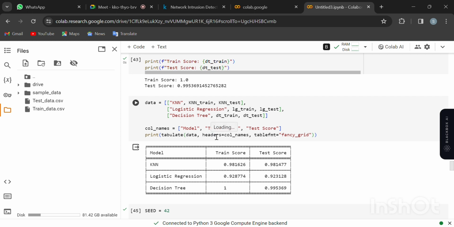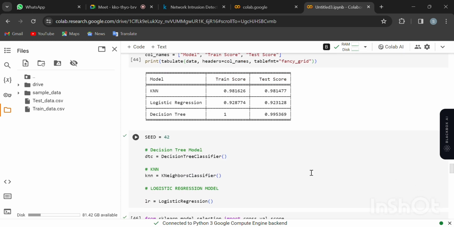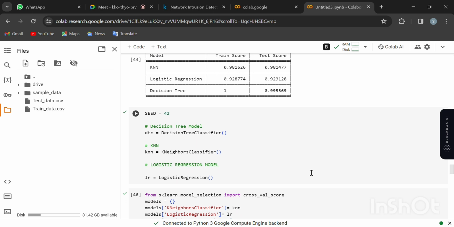Column name here defines a list of column names for the table, specifying the header of model, train score and the test score. Here, print uses the tabulate function to format and print the table. The data argument is the 2D list containing the model information, with the header provided. This is the table, and next will be continued by our teammate Spurti NM.